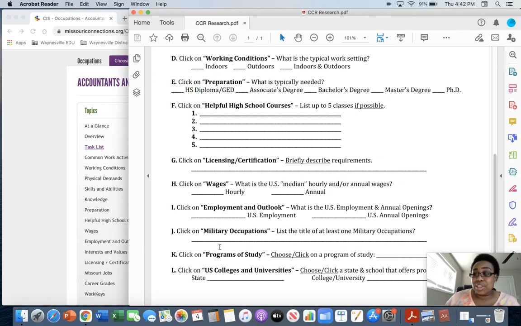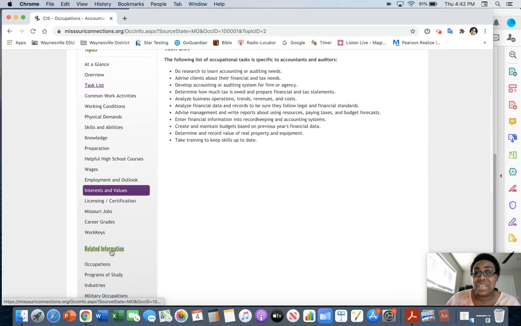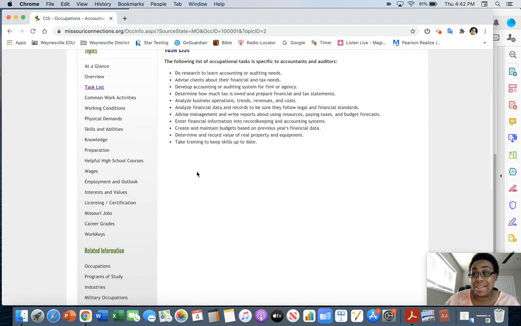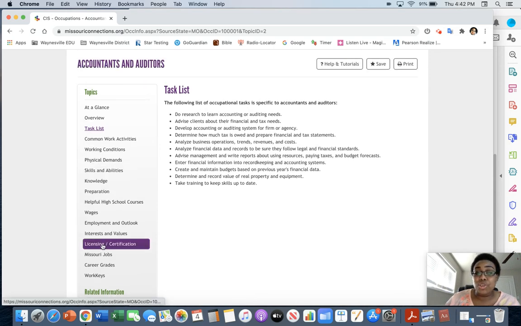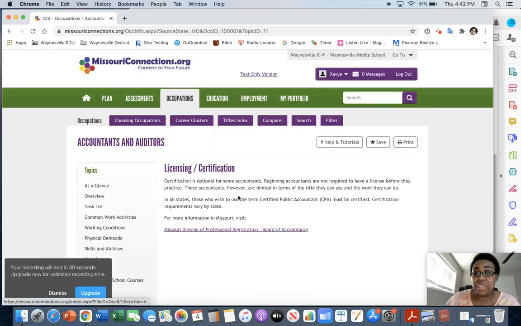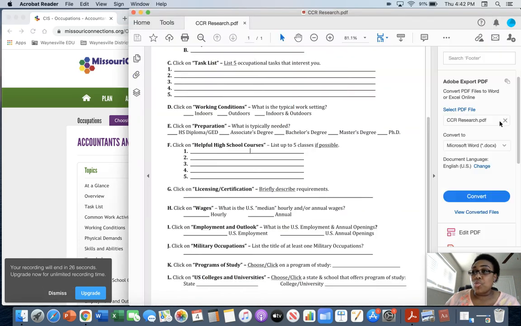Looking at licensing and certification or military occupations, your field may not have that information. So if it does not, then you will write NA. In this case, as an accountant, you do have licensing information, and it tells you that it is optional. So you would put that information.